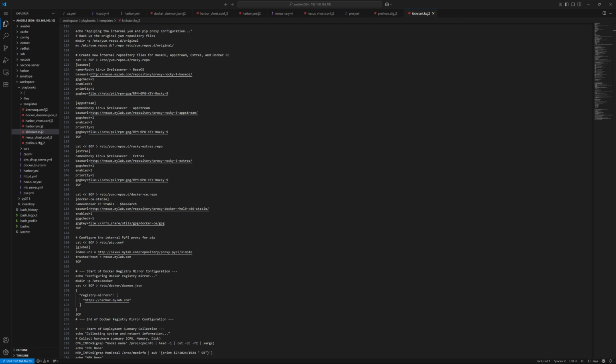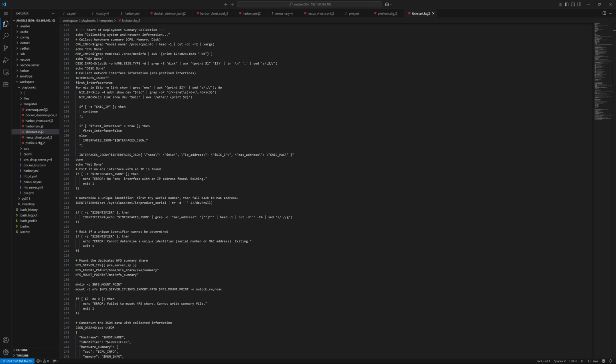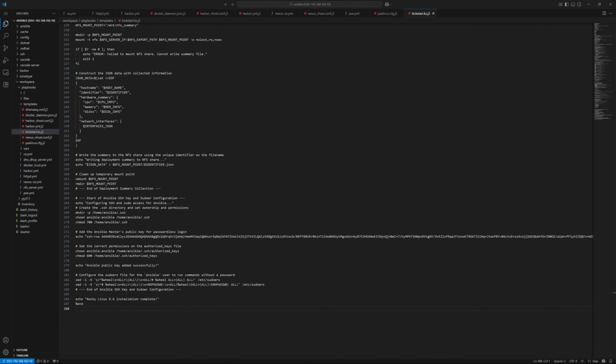Then, in the deployment summary collection section, the script gathers detailed information about the new system, including its hardware and network interfaces. It compiles this data into a JSON file and writes it to a dedicated NFS summary share on our PXE server. This provides us with an automated, centralized way to track our deployments.